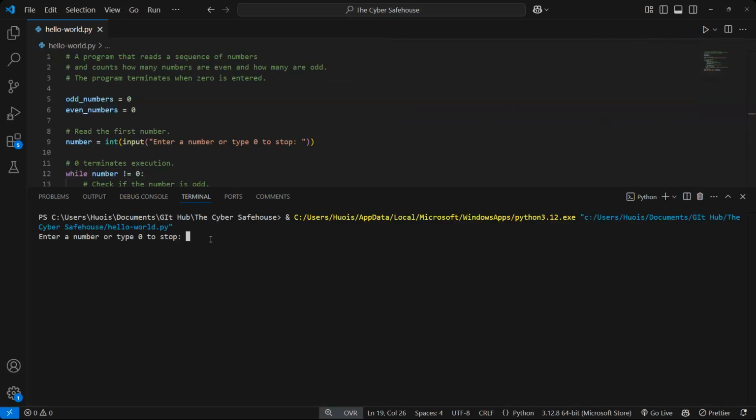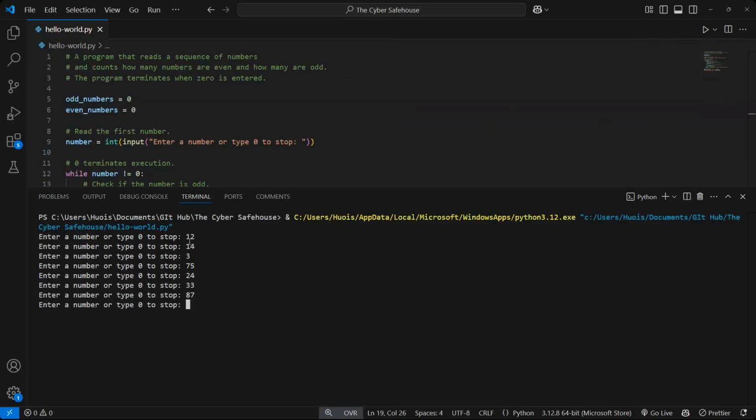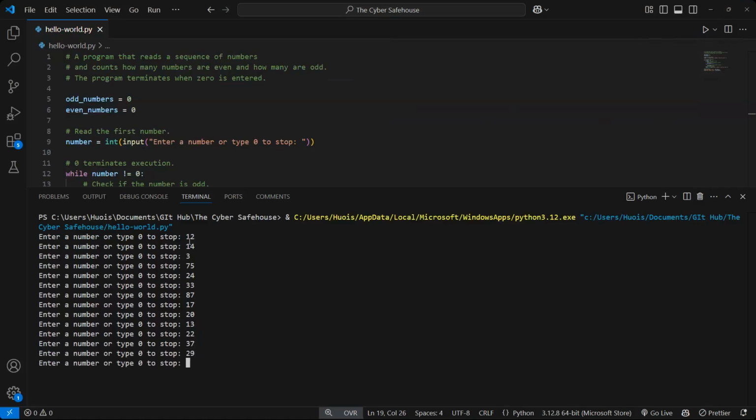So it tells me, enter a number or type 0 to stop. I'm going to keep on entering numbers that are not 0. So 12, it will tell me to enter another number again. 14, 3, 75, 25, 24, 33, let's say 87, 17, 20, 12, 13. I'm just entering random numbers.